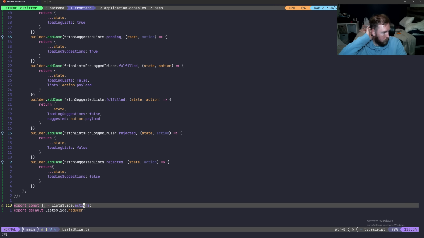Now let's hop into the Redux store. Inside the Redux store, first we'll set up the new slice here. So we're going to go ahead and say list be list slice and then reducer, like so, and then we'll import list slice reducer from there. That's fine. And then that should do that.